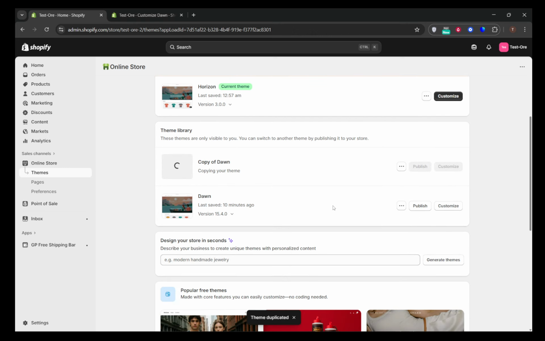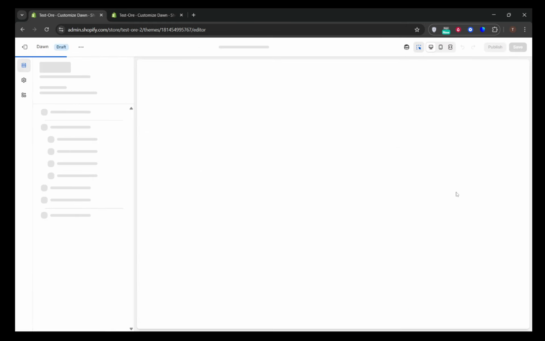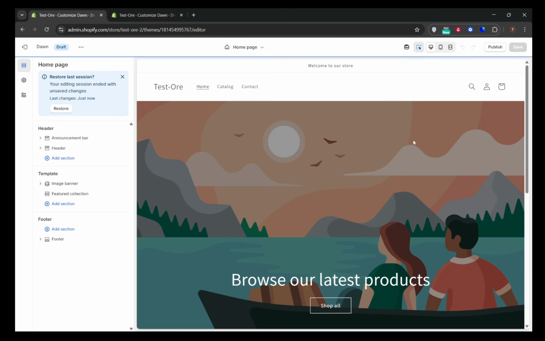Next, you want to access the theme editor. Again, from your Shopify admin, go to Online Store and then Themes. Find your live theme and hit Customize. This opens up your theme editor where all the magic happens.